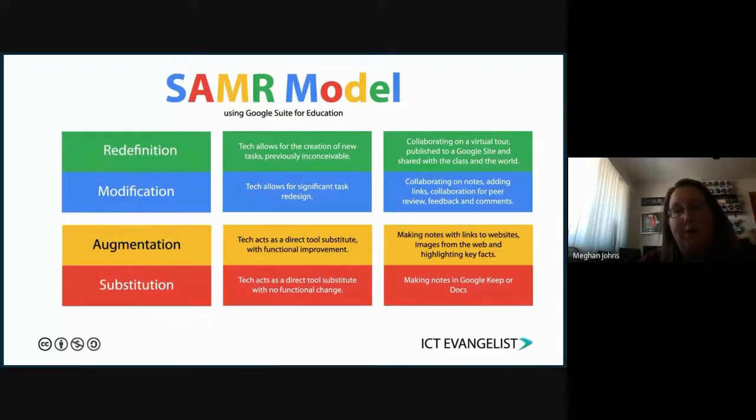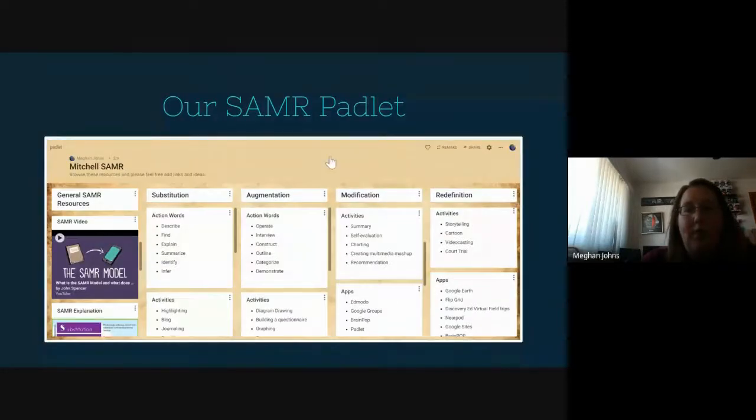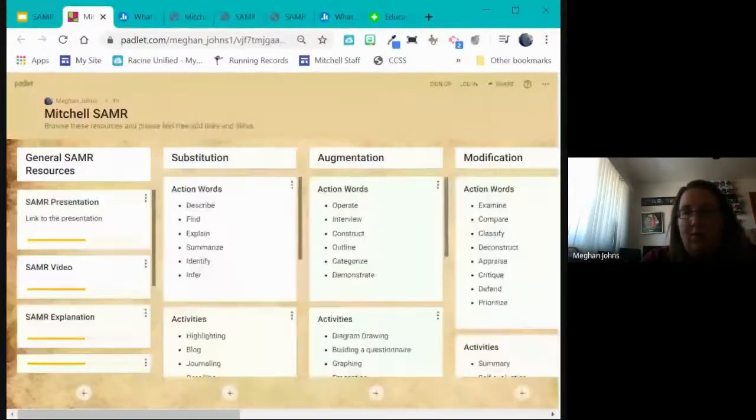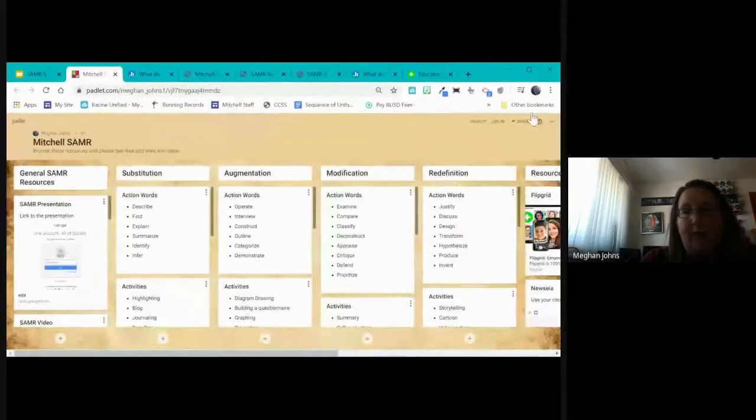As we went through the presentation today, you can see that the chunks that are on here were shared in the slides. So for the redefinition slide, the green pieces were shared on the intro to it. So this is where we got it from. It's the entire image. And then one of the last slides is our SAMR Padlet. So I went ahead and started creating a Padlet for us.